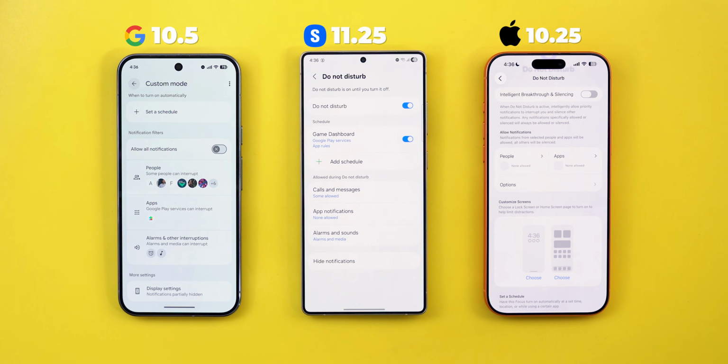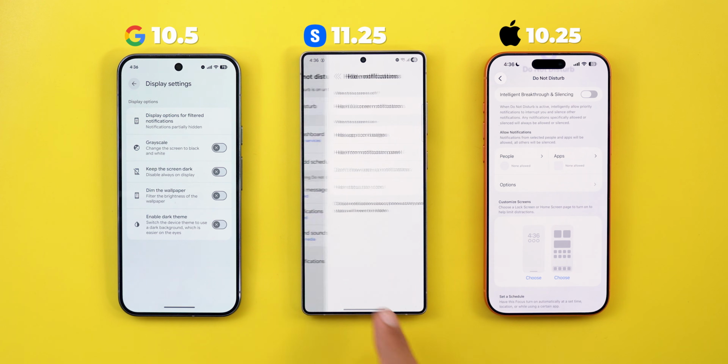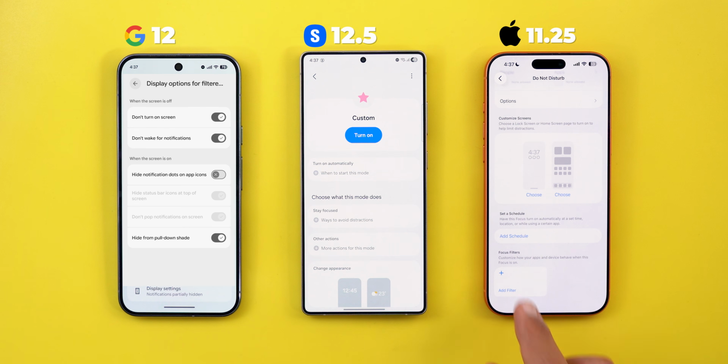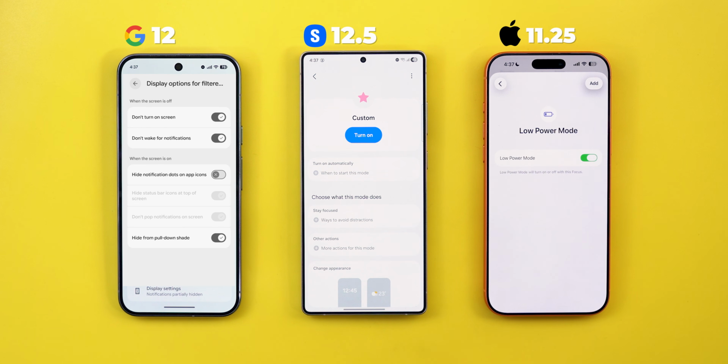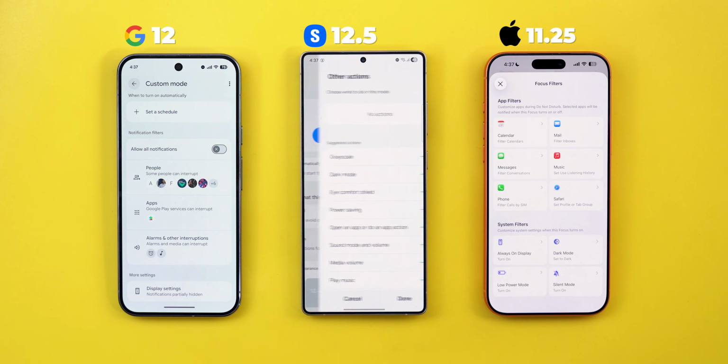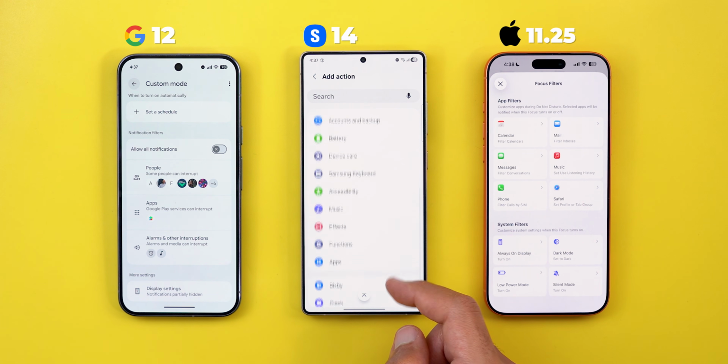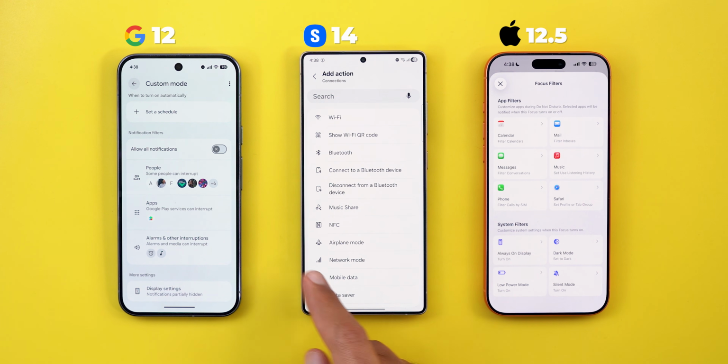Moving to the display options for notifications, both OneUI and the Pixel UI offer exactly the same options, but Pixel UI has the edge for having this menu under all modes, while on OneUI it's only available for the Do Not Disturb mode. In contrast, iOS offers limited options which are show on lock screen and hide notification badges, so it comes third. On top of this, OneUI and iOS allow you to adjust some system settings. On iOS, they are limited to low power mode and silent mode, while OneUI offers almost all the system settings you can think of, so it comes first, followed by iOS, and 0 points to Pixel UI.